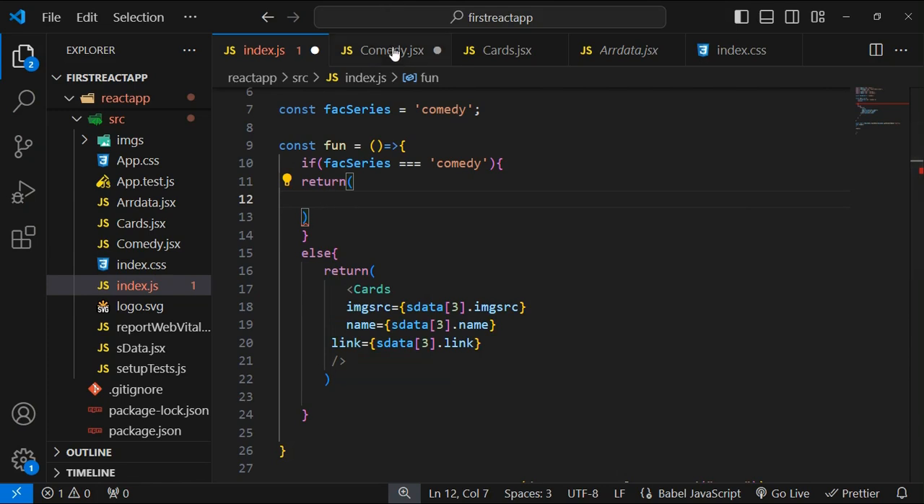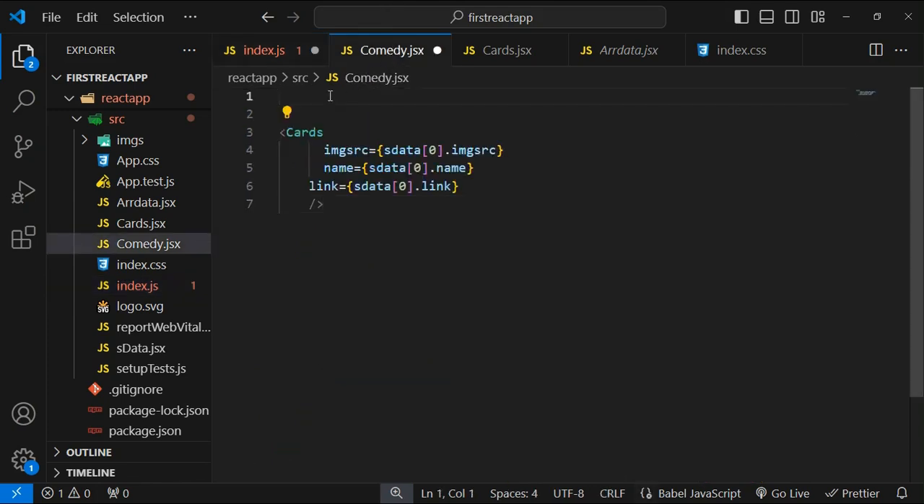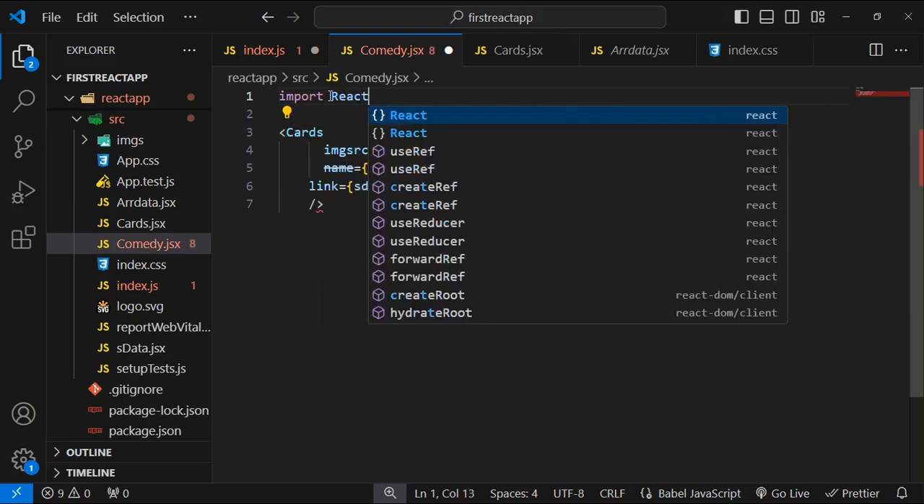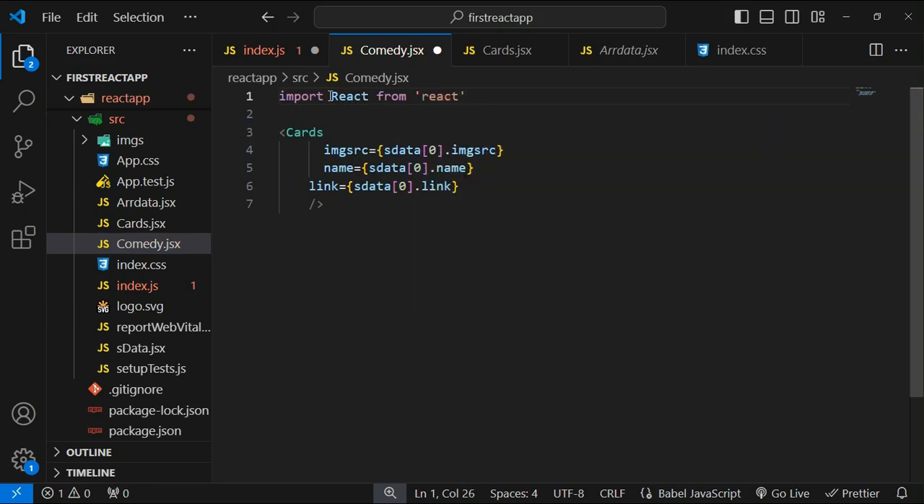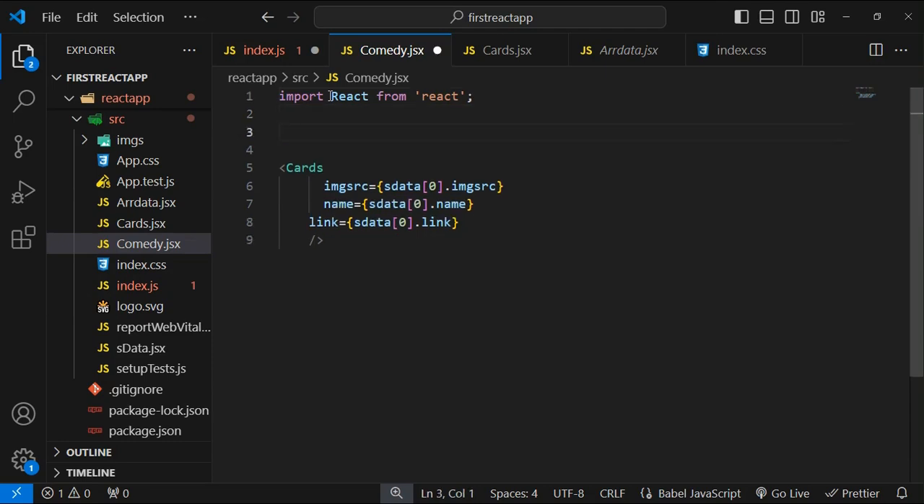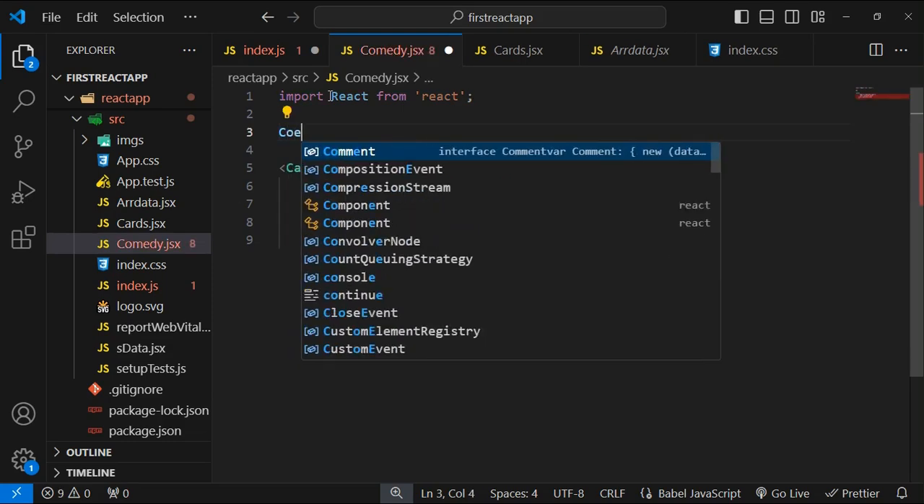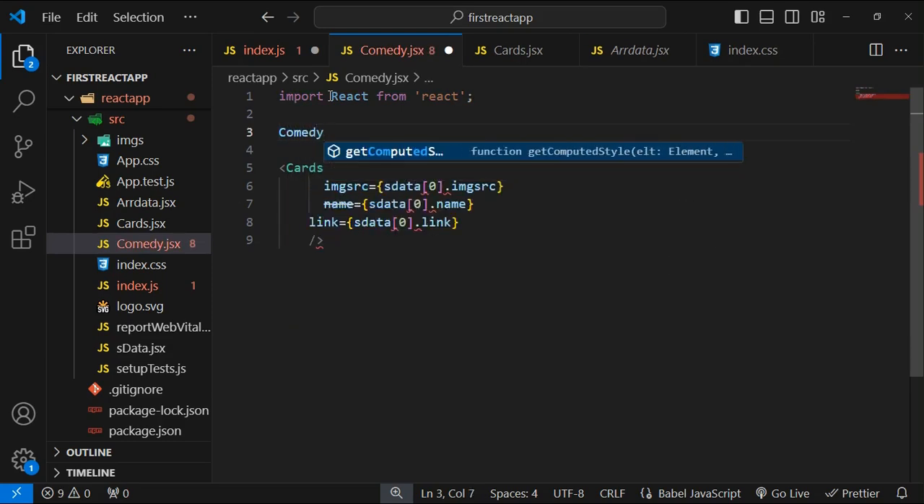First of all, let me make steps. The very first thing in comedy.jsx that we have to do is import React from React. Control S, and here you have to make a function, and I am using the function comedy.